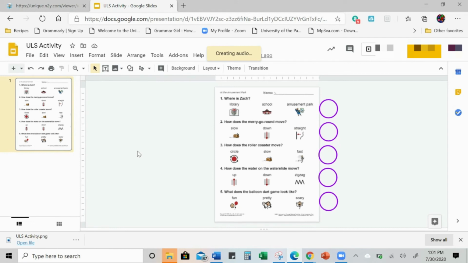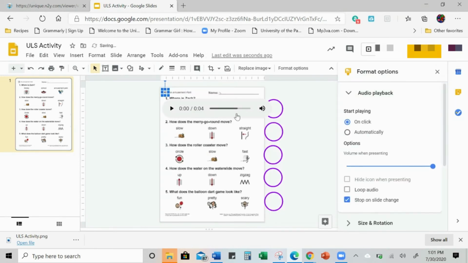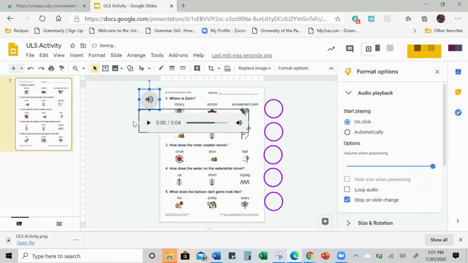This is just a random audio file. It's not for this, but you can add an audio. So if you want to create an instruction box, you can read directions. You can read the questions. I usually will read the questions to each one.